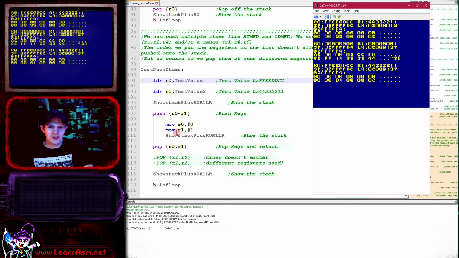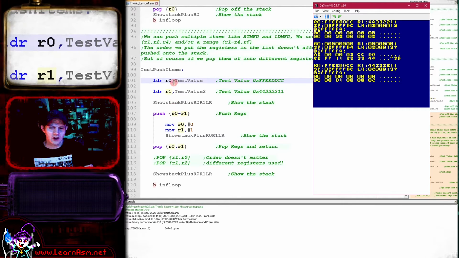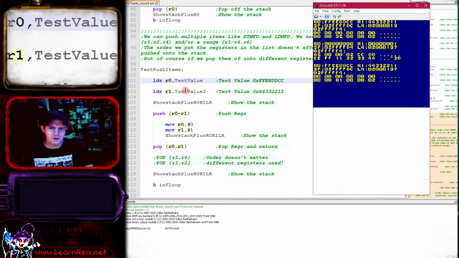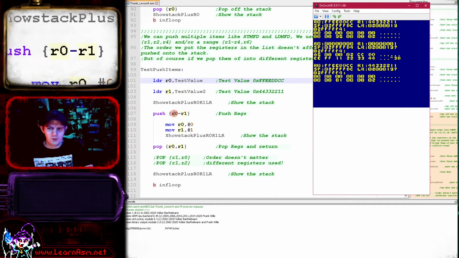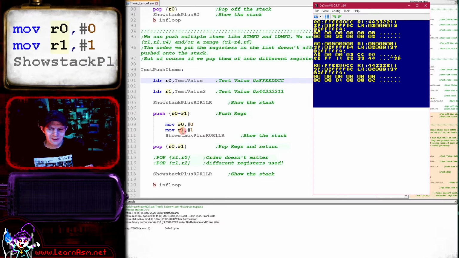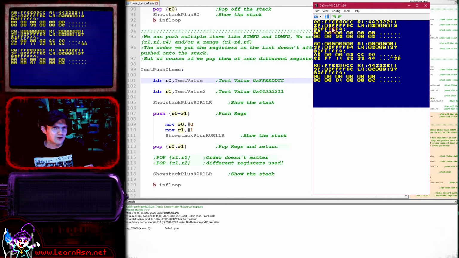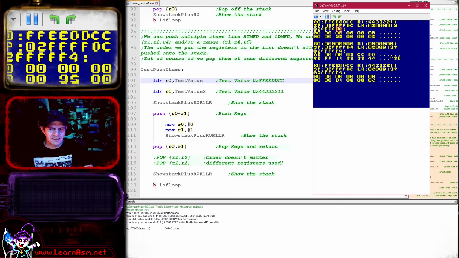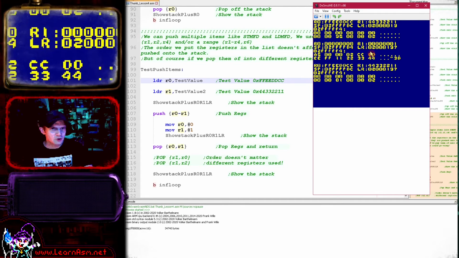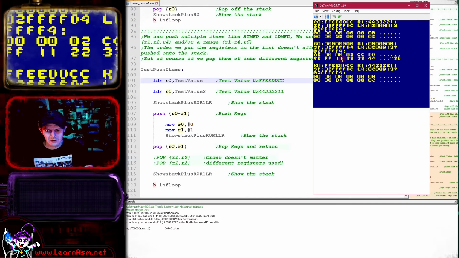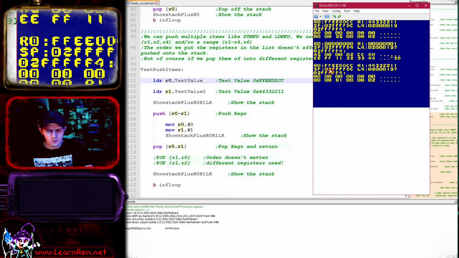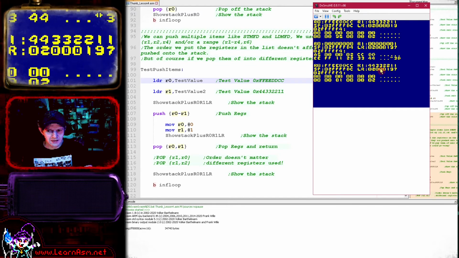Now hopefully what's happening here isn't particularly amazing and surprising to you. Hopefully you understand. We've basically loaded 2 test values here. We've pushed them both onto the stack. We've cleared those values, and then we've restored the 2 values in one go here. And you can see here that we've taken these values, we've pushed them onto the stack. Here they are, they're on the stack, and then we've restored those 2 values here.